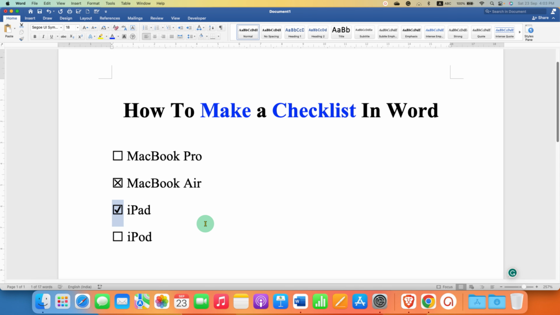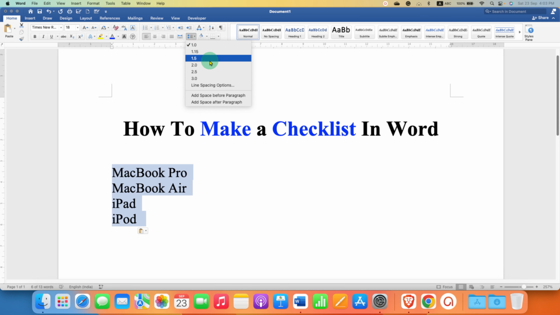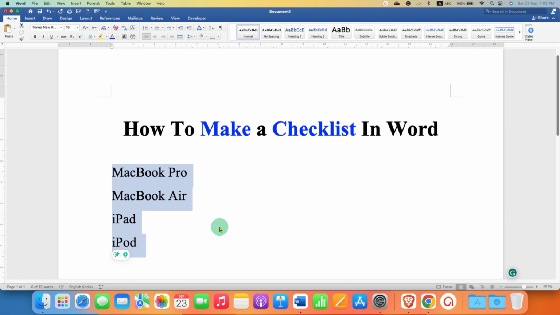It's very easy. First, in your Microsoft Word document, you need to copy-paste the checklist items or type the checklist items. Now select all the items and then give the spacing of 1.5 so it looks better.